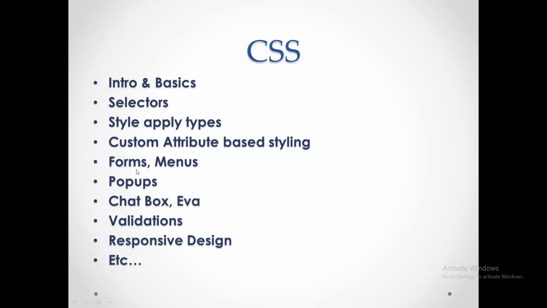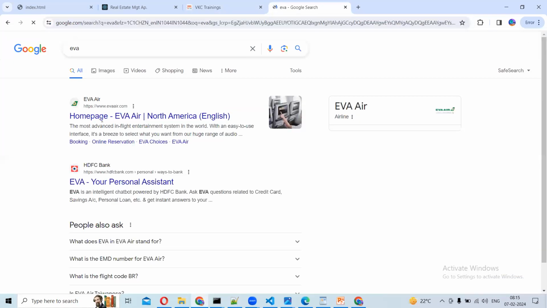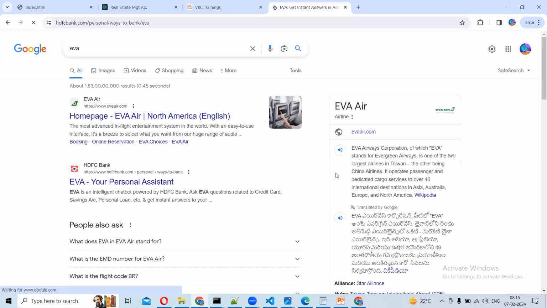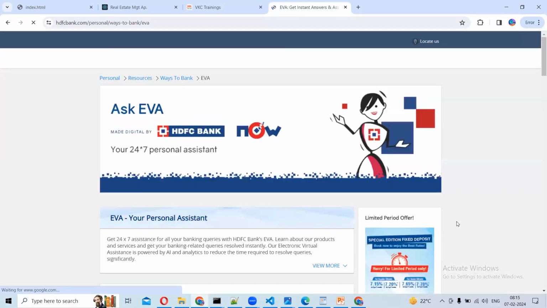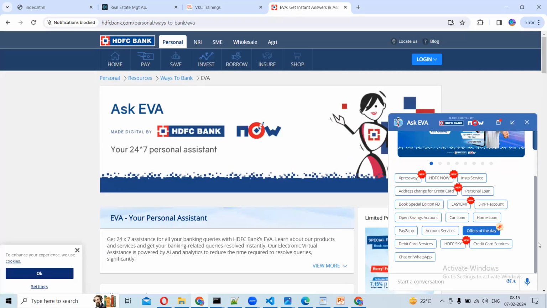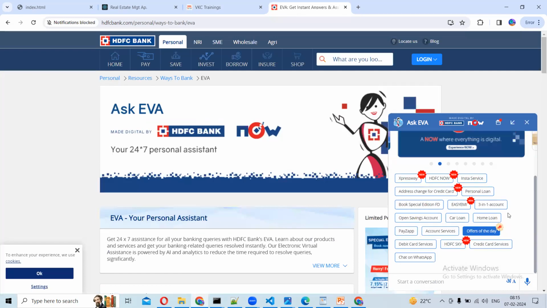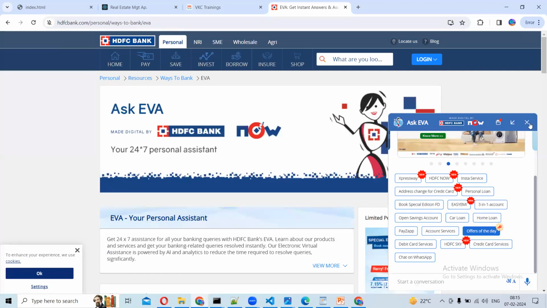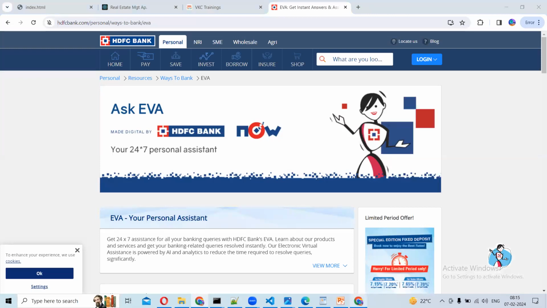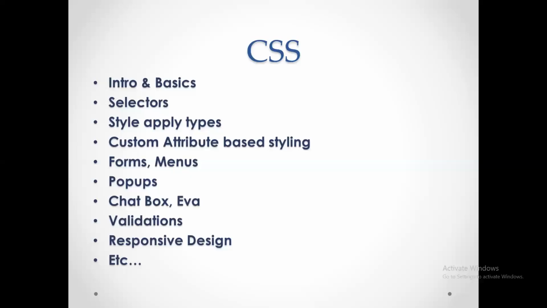Next, we will see forms, frames, pop-ups, and chat box, EVA. For example, it is so simple, we can develop these types of EVAs also. But everything will come one by one, step by step. See here, EVA. Even in IRCTC we have an AI chatbot. Those types of applications are also simple, still we can develop them. So hope everybody is following, right?